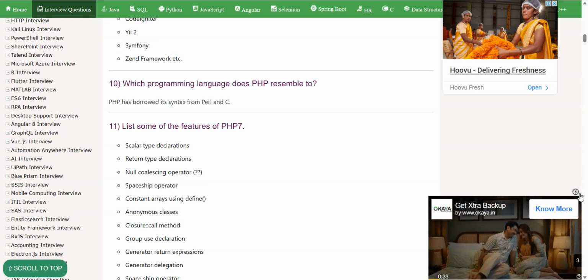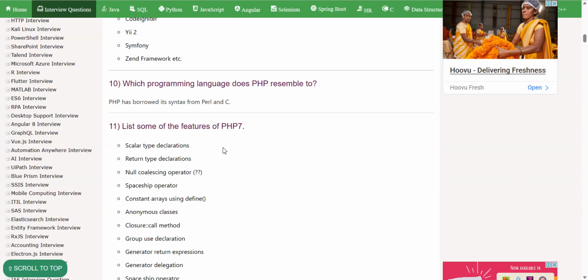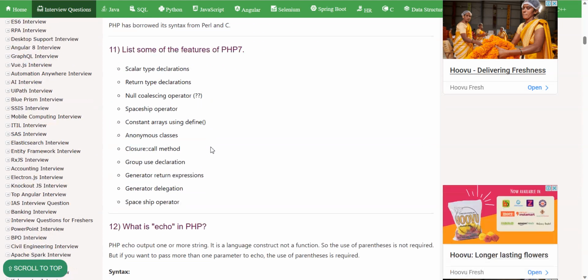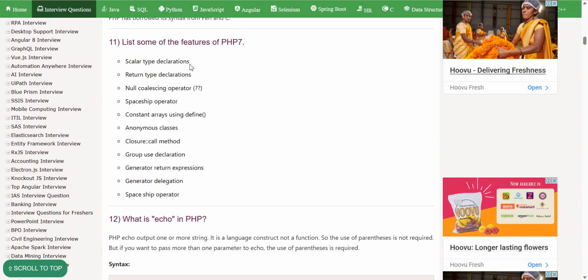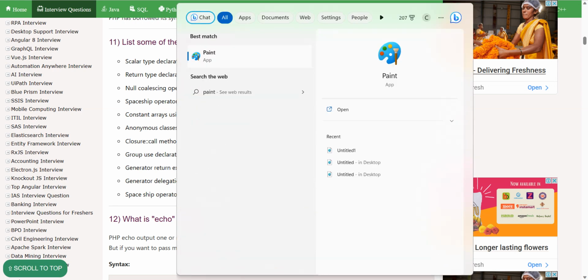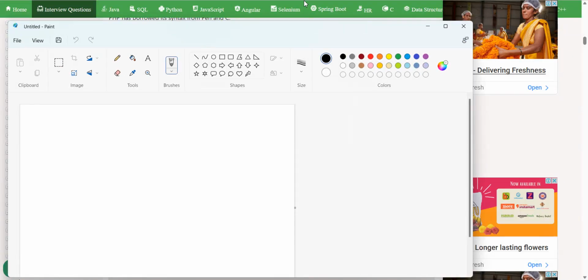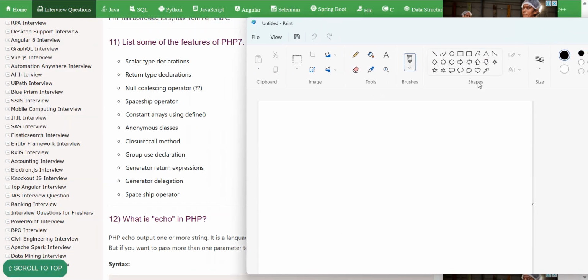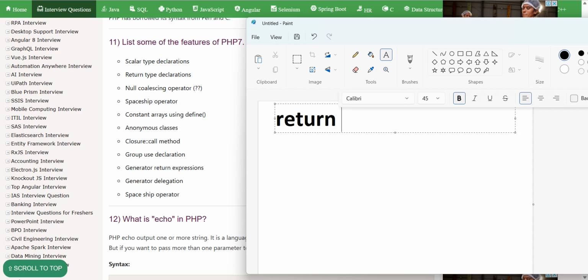Of the PHP interview questions, some of the features of PHP 7 we will discuss here. Now, scalar type declarations are there. Return type means we can define the return parameter as a return 1, 0. Likewise, we can declare it in our form. When you talk about return type, it can return a true or false value.